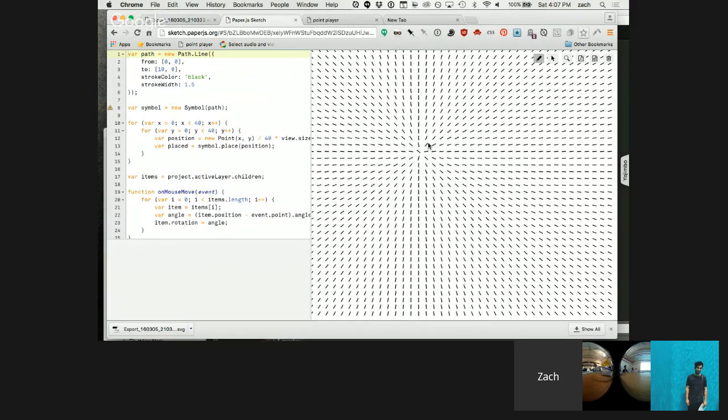Yeah, I use the metaphor of a stamp sometimes. You make the stamp and then you. Yeah.